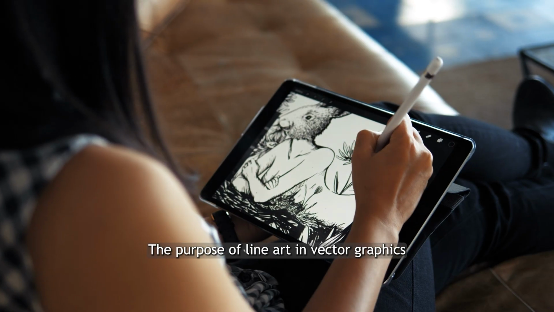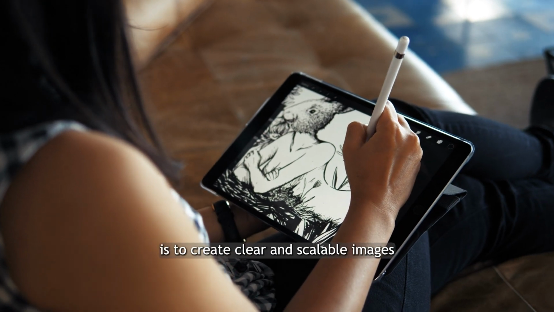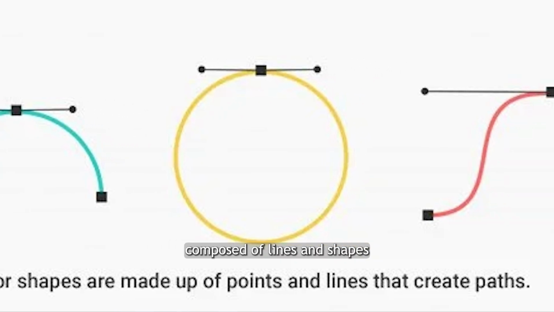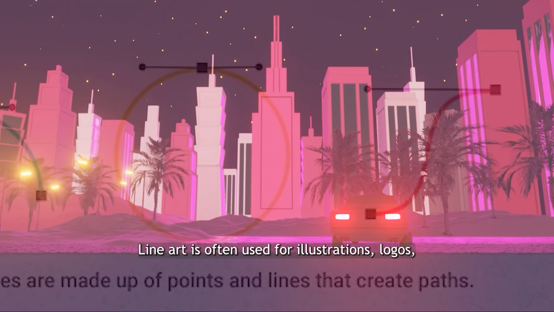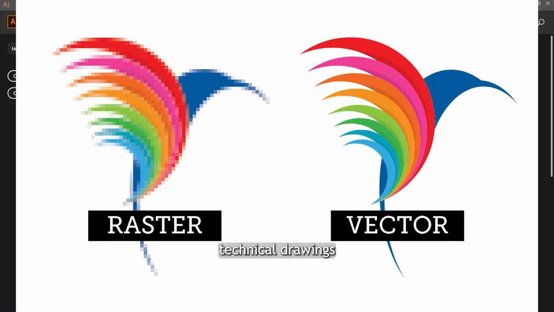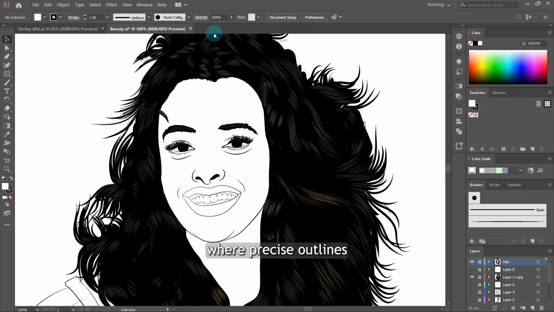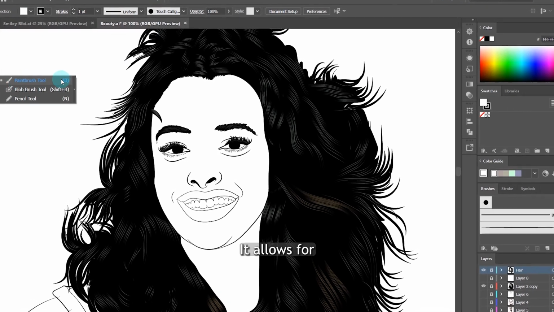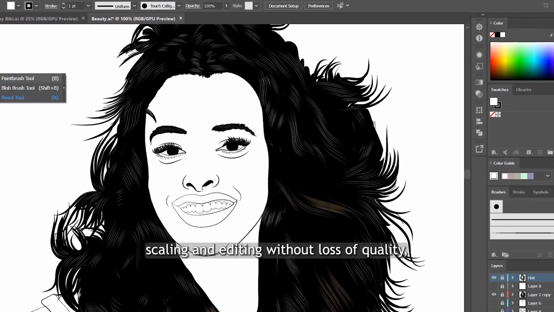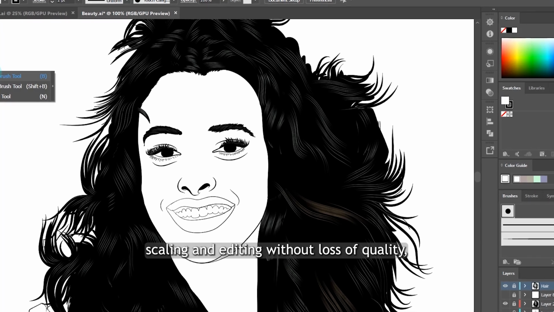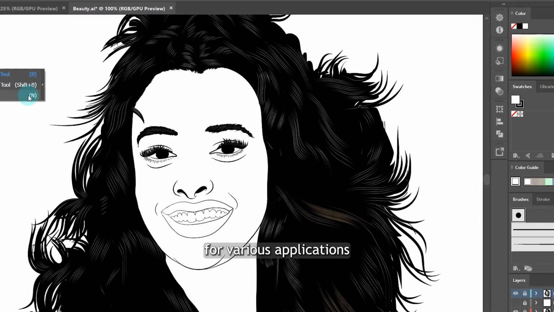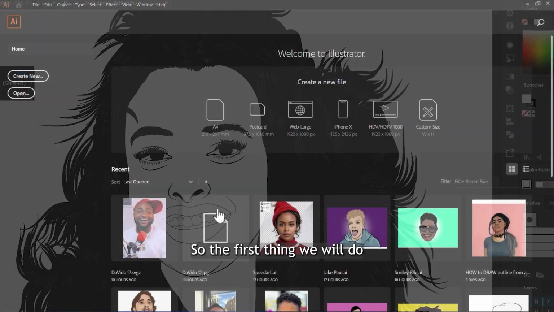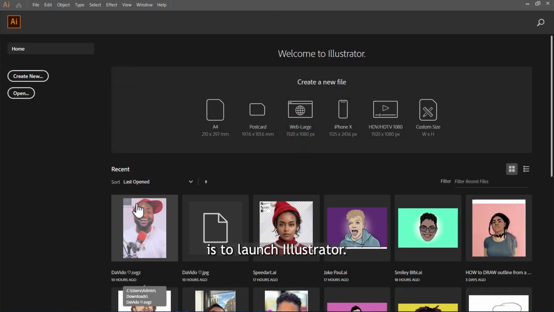The purpose of line art in vector graphics is to create clear and scalable images composed of lines and shapes. Line art is often used for illustrations, logos, technical drawings and other designs where precise outlines and details are important. It allows for easy manipulation, scaling and editing without loss of quality, making it versatile for various applications in graphic design and illustration. So the first thing you will do is to launch Illustrator.